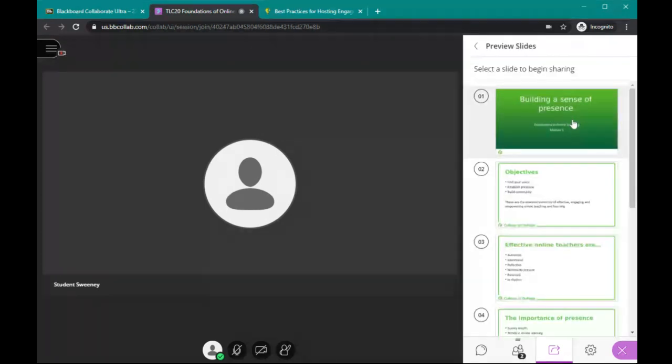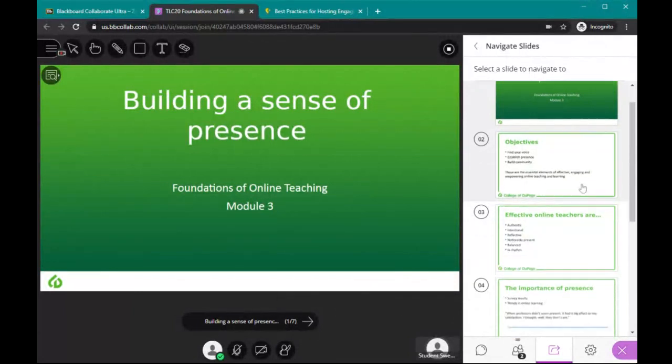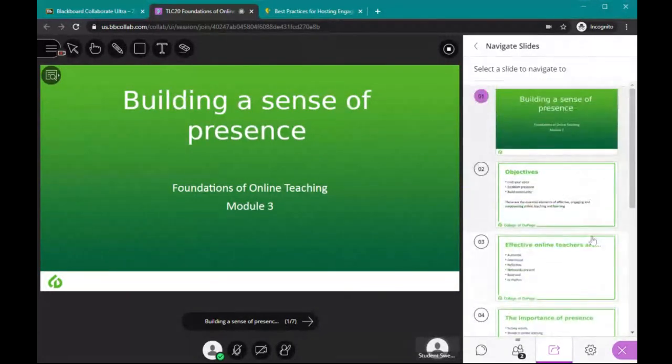They'll already be preloaded, and then what you would do is you would select the file, you click share now, and at least for our presentations, the slides will come up on the right-hand side. Students won't see this yet until you actually click on the slide itself, and then you'll be able to navigate using these arrows at the bottom or this right panel to select which file you want to share.